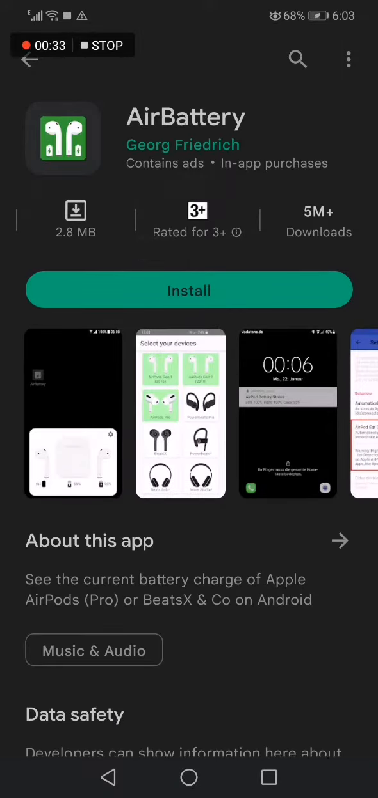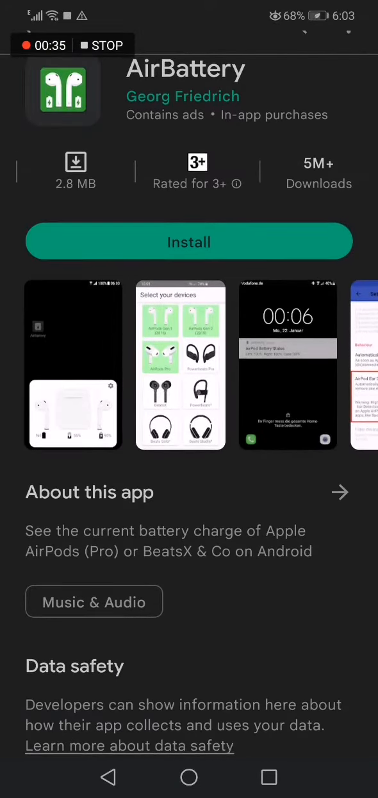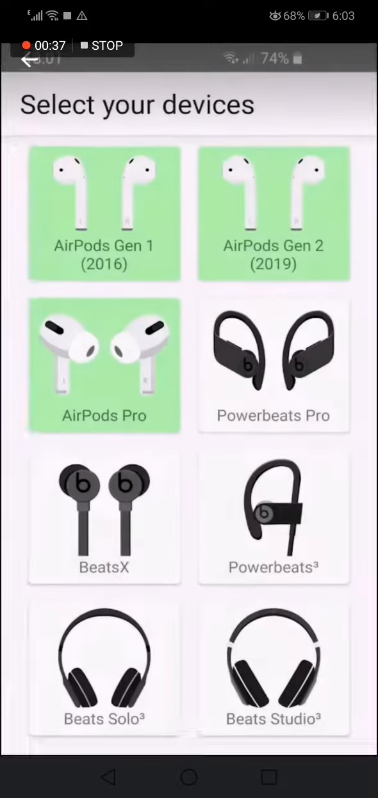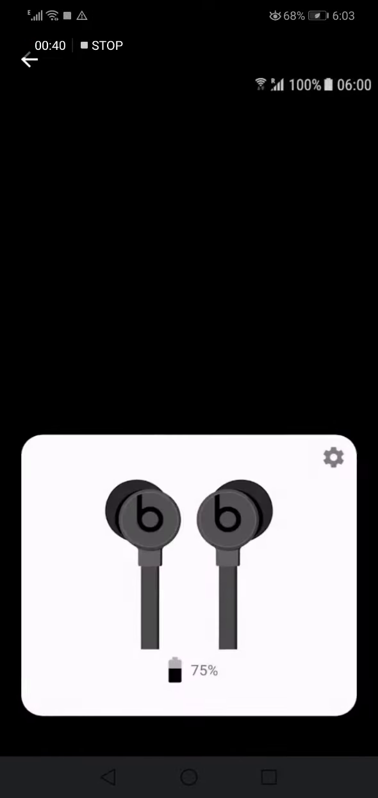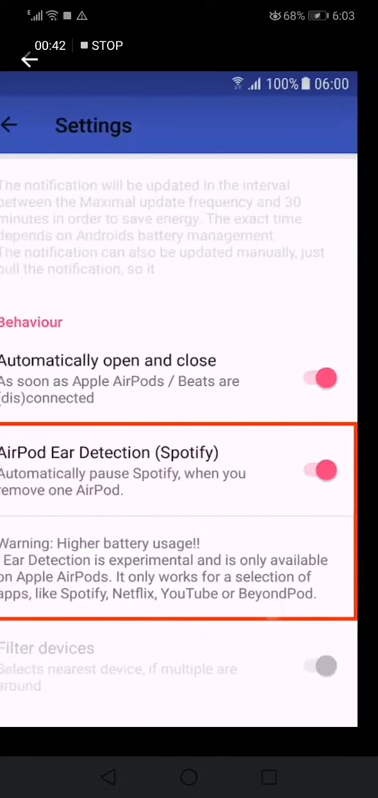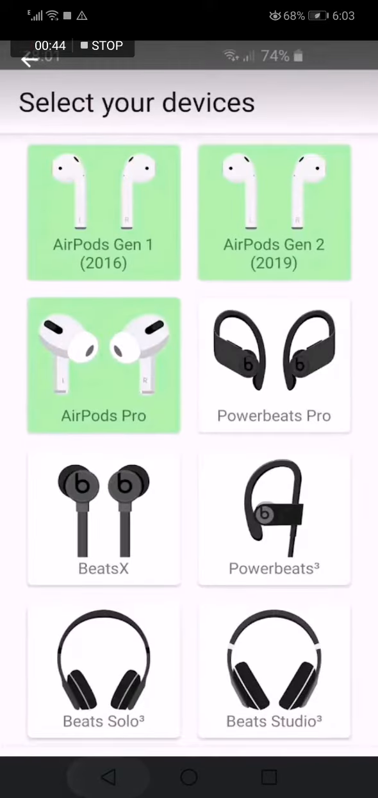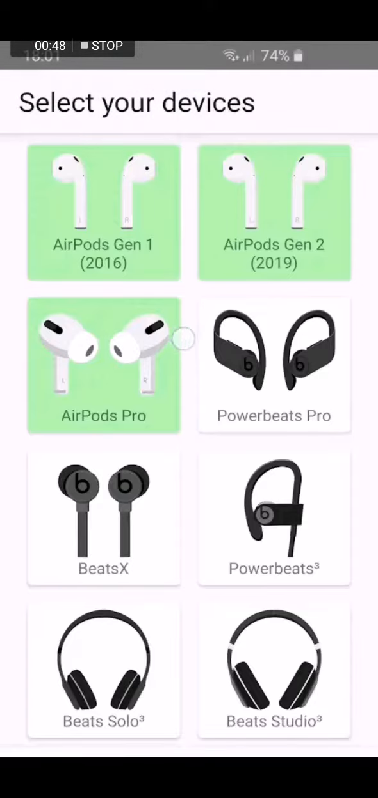Now after you click on it, you will find that this app has more than 5 million downloads, which means it is a great app. As you can see, you have many options. With this app you can see the battery level of your AirPods, and also you have many other devices.